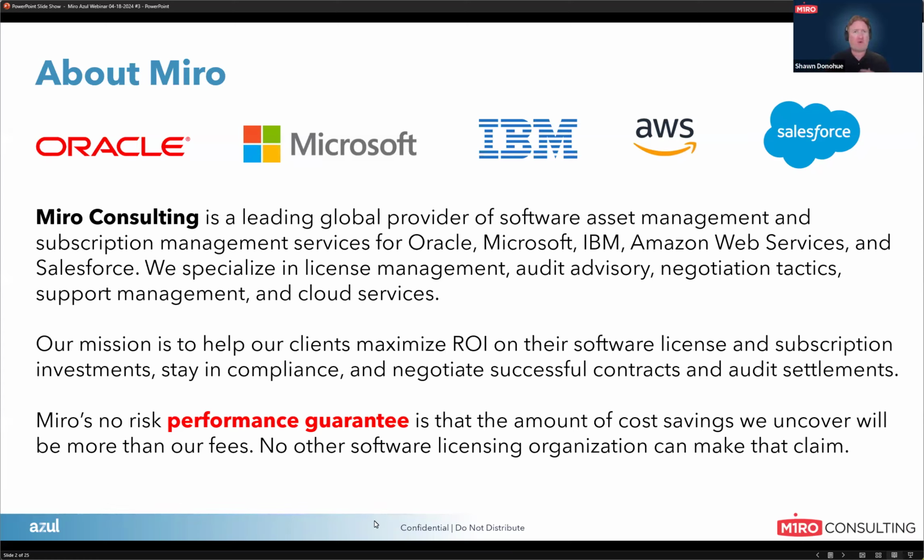Basically, working with us, there's no risk. We have a performance guarantee that the amount of cost savings we find for you will be more than our fees. And when we work with Azul, it's very easy to find that kind of cost savings. So that's about why we're here. And Simon? Thank you. Thank you, Shawn.